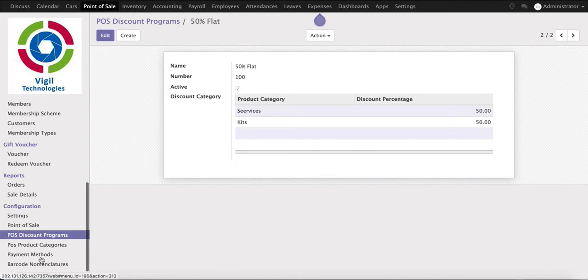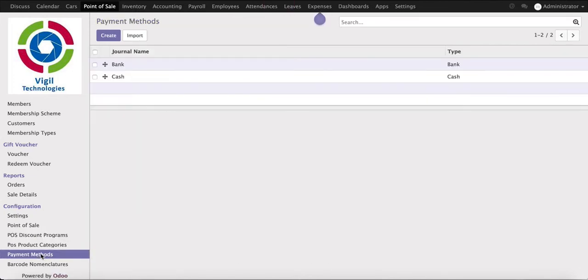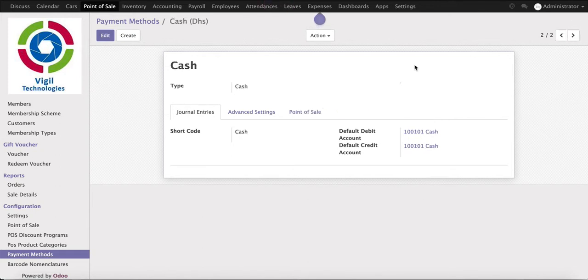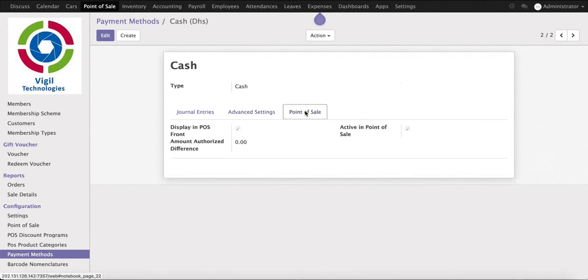So once we have a discount programs created, we can create various payment methods based on payment facilities we have. For example, if we have a credit card reader that will directly go into the bank, we have one payment method called bank, and then the default bank account will be configured, so all the payment we will receive will go under the bank. Then if we collect with the cash, this is another method we configure called cash, and the default account is petty cash account here, so that will directly go into the cash.